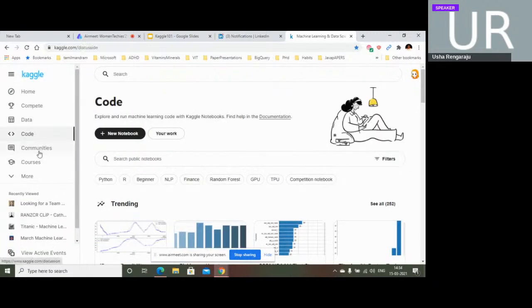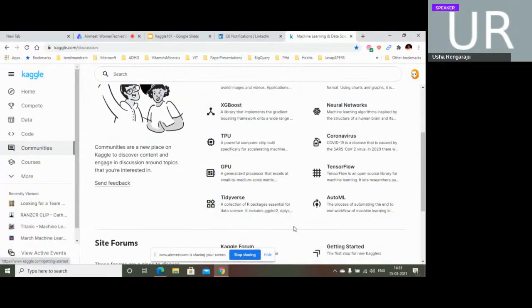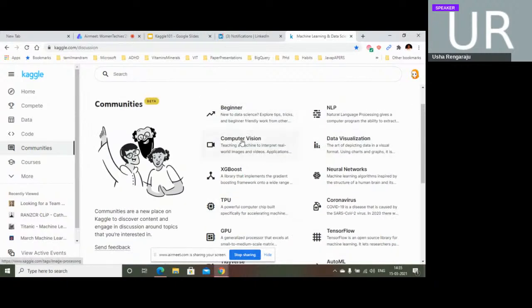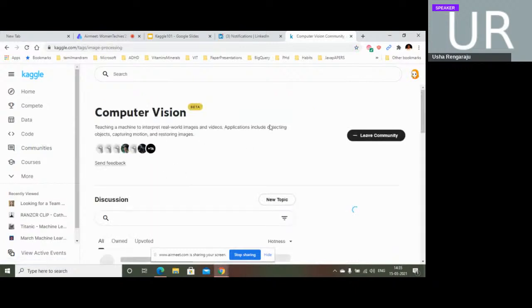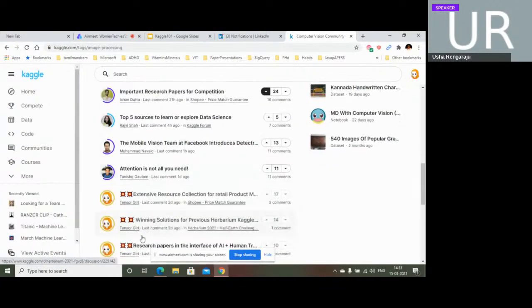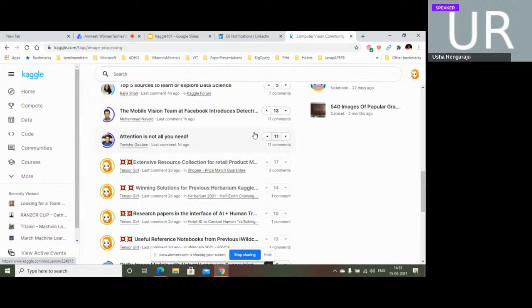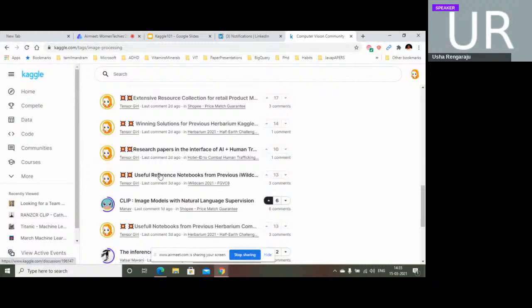And Kaggle has also got a huge community of people. Whatever your interest, whether you're a beginner, or into computer vision, XGBoost, TPU or GPU, there's a huge community out there that you can join. For example, if you're interested in computer vision, click on computer vision and you can join this community. There are already 400, 500, 1,000 people in this community. If you have any discussion threads, you can post them here. And there are a lot of people who share their knowledge here.